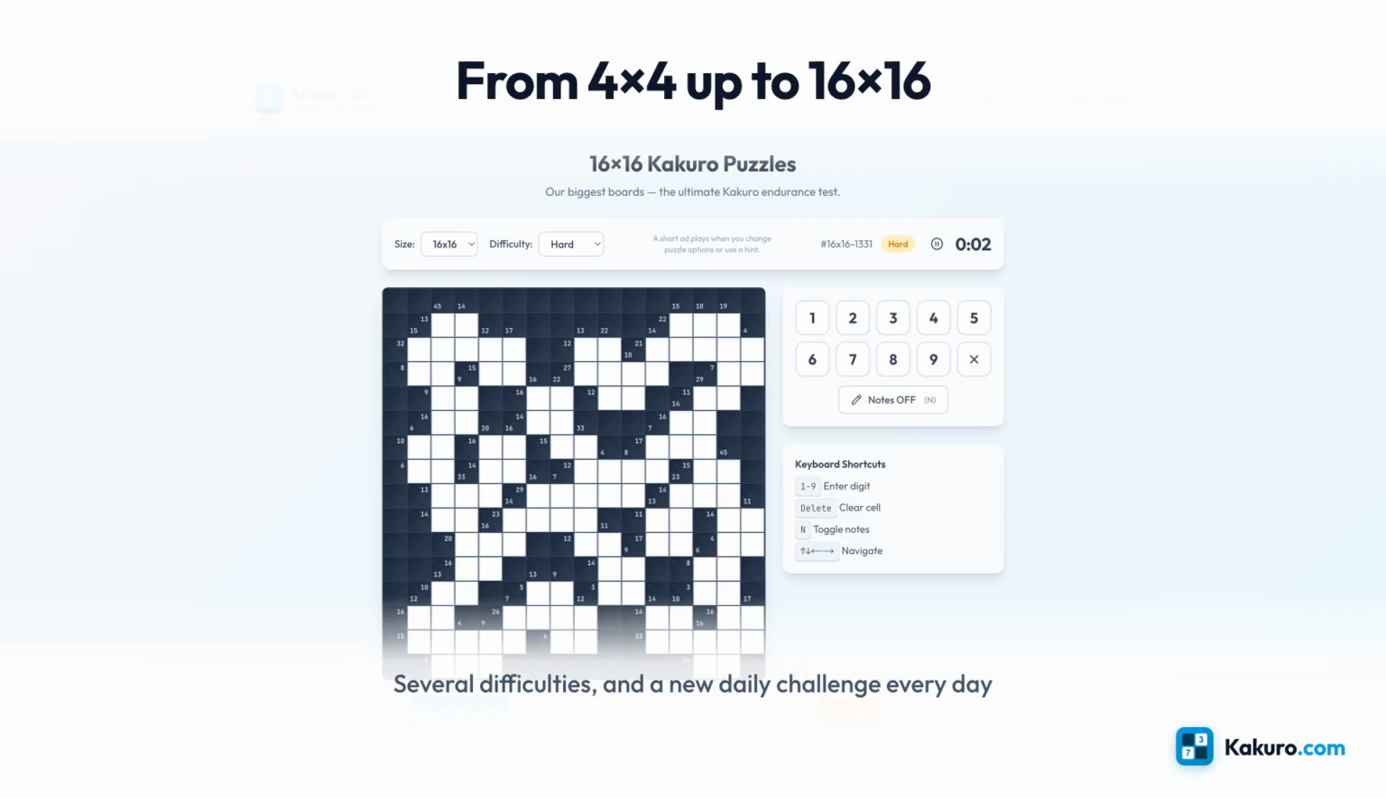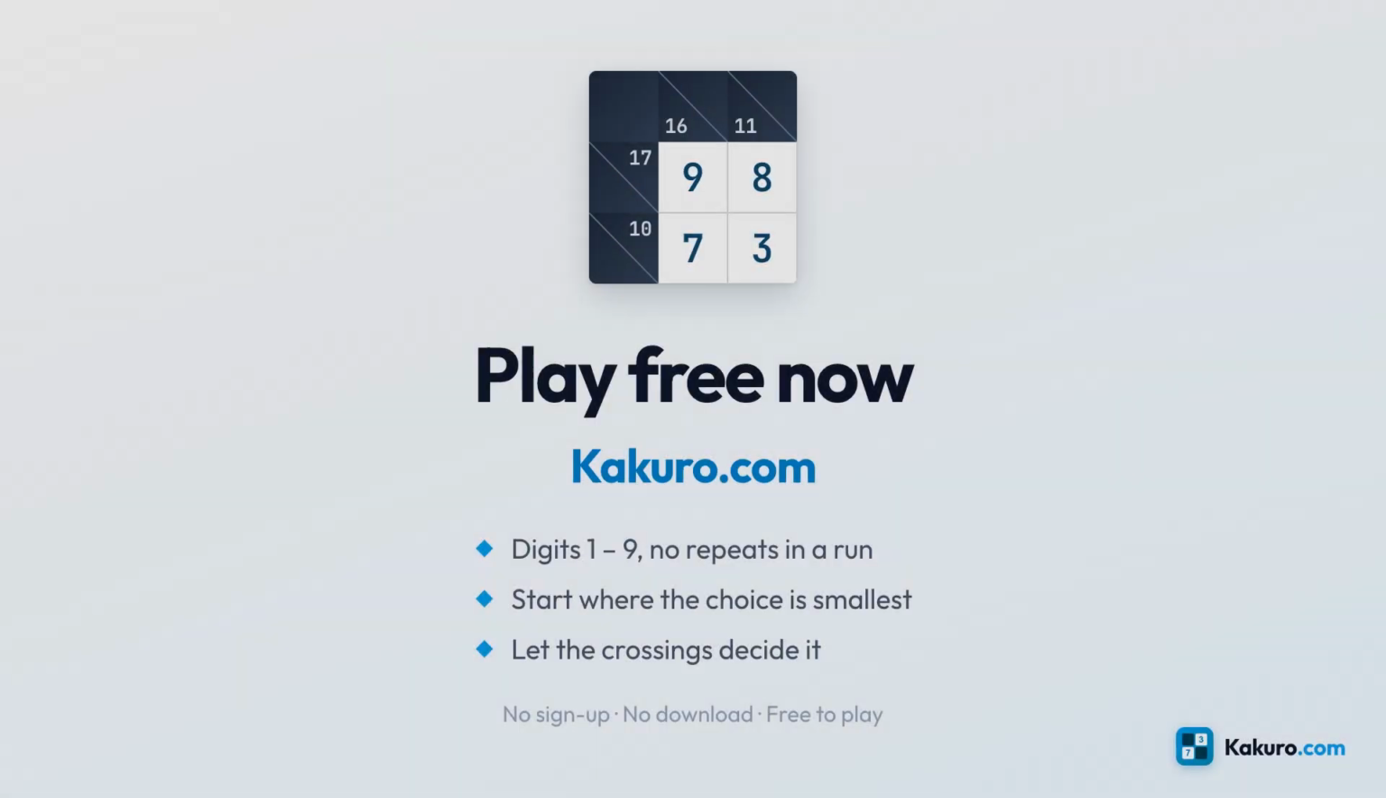On the site itself, you will find boards from a gentle 4x4 all the way up to a 16x16 across several difficulty levels, plus a new daily challenge every single day. And that really is everything you need. Digits 1 to 9. Every run adds to its clue. No repeats inside a run. Start where the choices are fewest and let the crossings do the work.